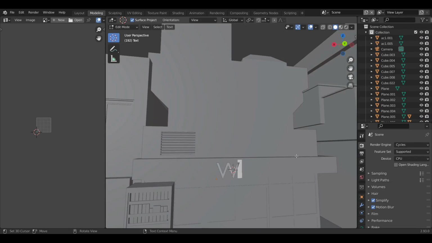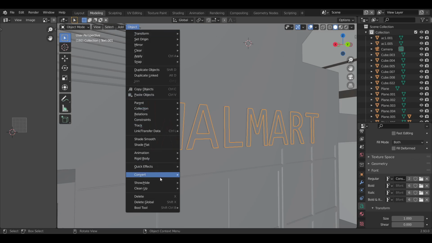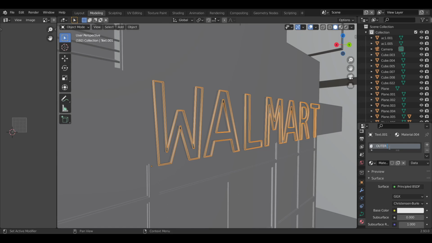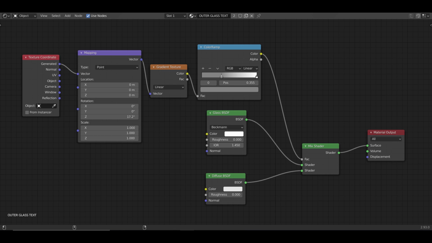To do so, add a text first. Then in the object menu, go to convert and select convert to curve. Give it some depth. The outer surface will act like glass, hence assign a new material to it. The node setup for this material will be like this. Basically, it is a mixture of Glass BSDF and Diffuse BSDF with the Fac input as a gradient texture controlled by color ramp.